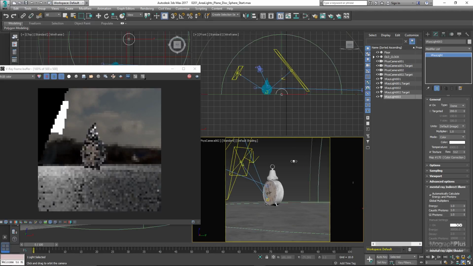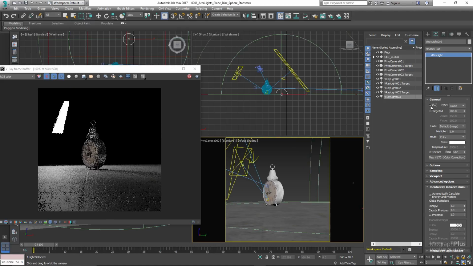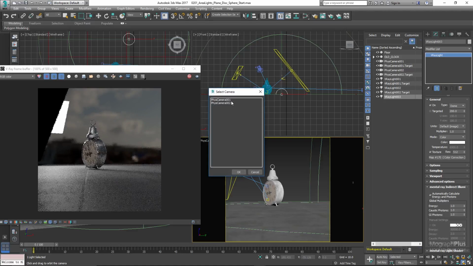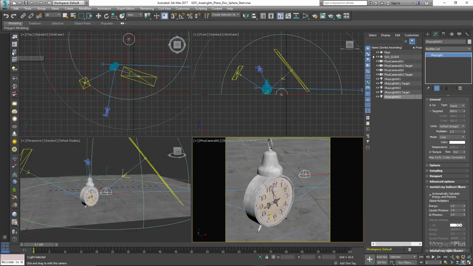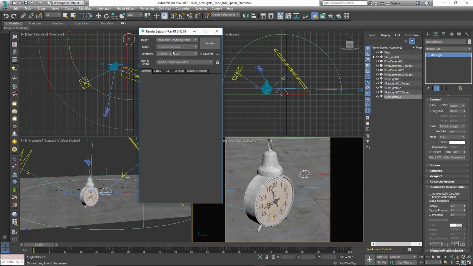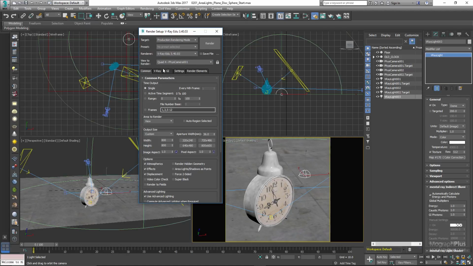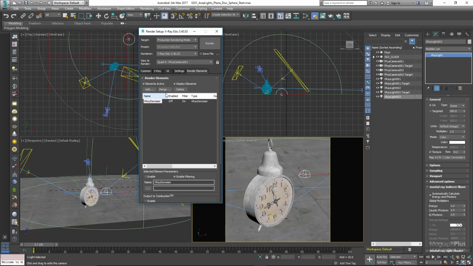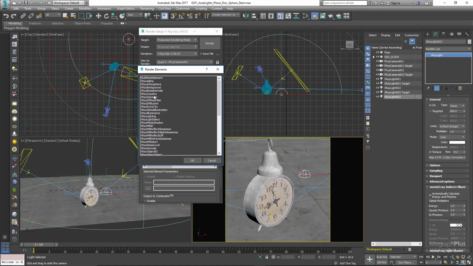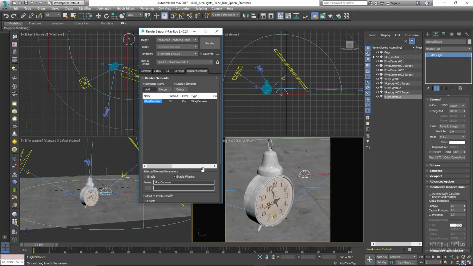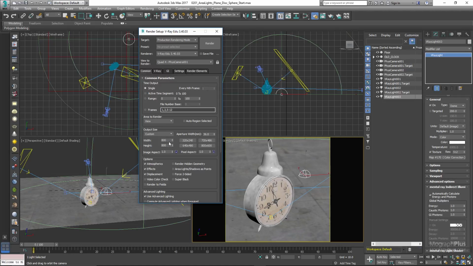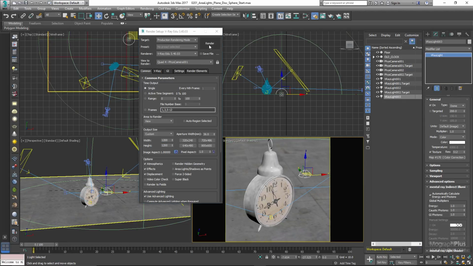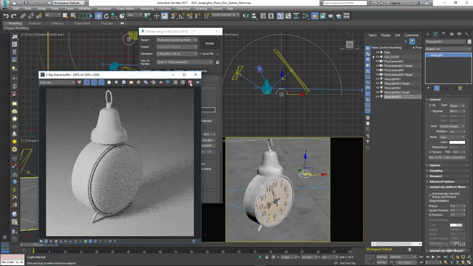Now let's get back to our first camera and stop the active shade. In the render setting window, change the target to production rendering mode, and in the render element tab, I'm going to add a render element called V-Ray Denoiser. This element helps us to get rid of any high frequency noise in our render, which is great in this case. Click on the Add button and select V-Ray Denoiser, and in the Common tab, change the resolution to something like 1200 and press Render. Great. I'll be back when the render is finished.